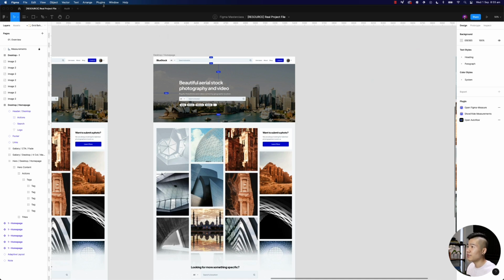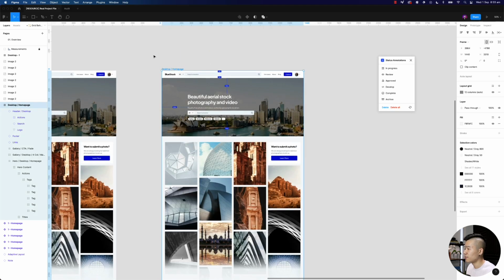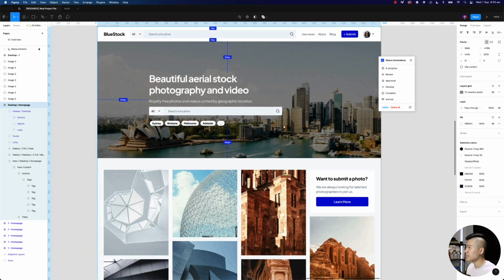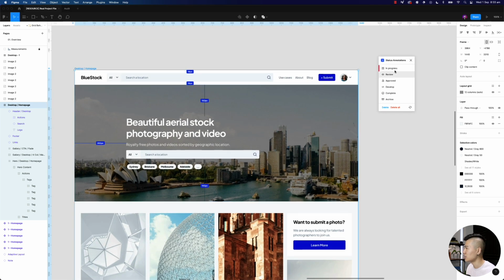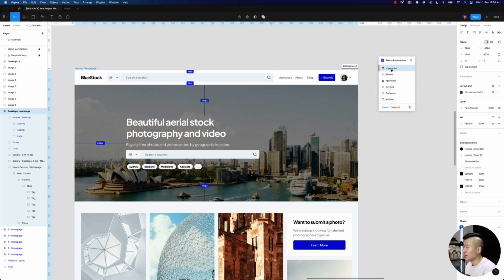And then we also have inside plugins, status annotations. So clicking into status annotations, this will bring up a little modal. Let's say this has been documented and this has been finalized, you can use the status annotations to annotate your design. So it could be in review, or it could be approved, or it could be developed, or it could be complete, or it could actually be in progress. So this is a great way for you to document your designs.